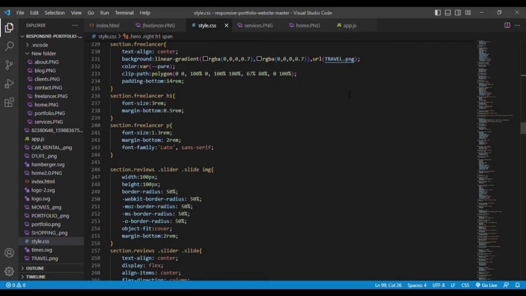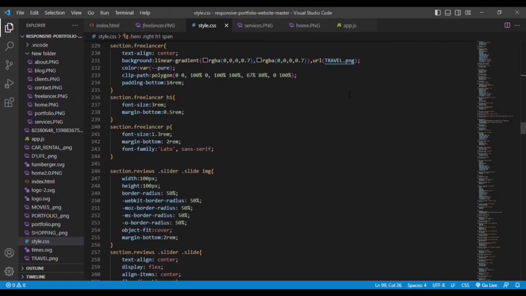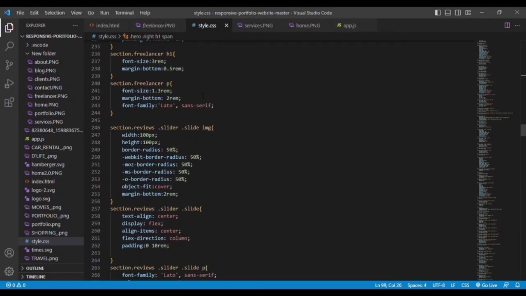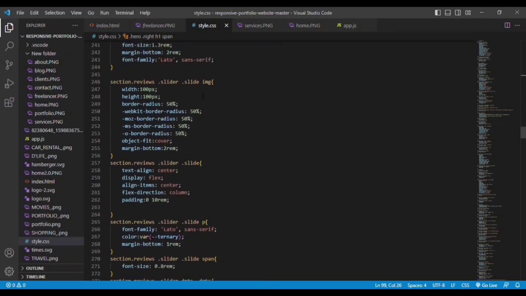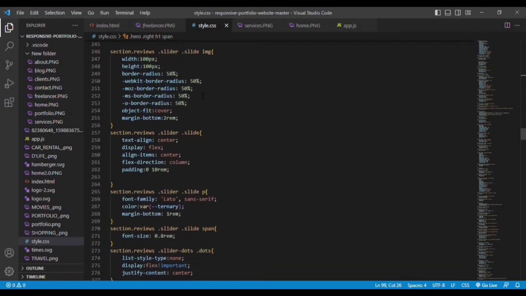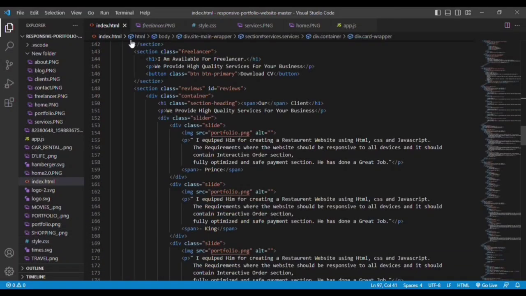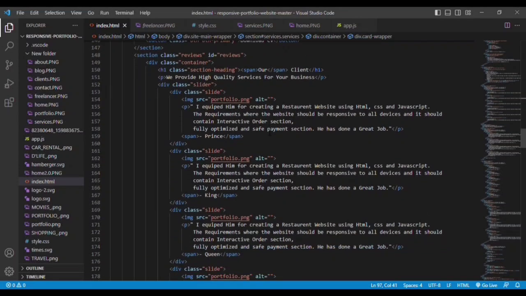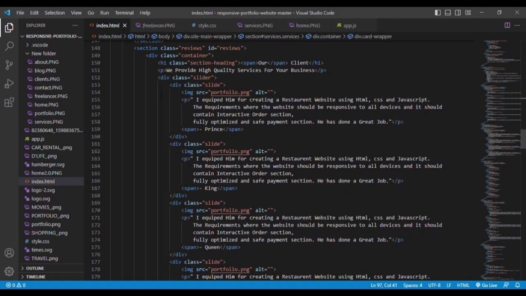Then color is added to it, clip path is given, then padding bottom, then the h1 and paragraph, for them values are given. Then we can go to the review section. This is the review section. You can also say it is the testimonial section.